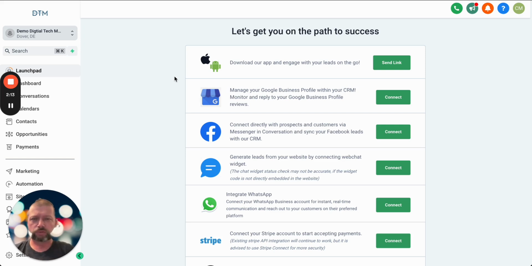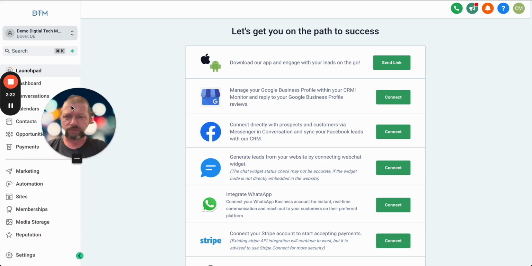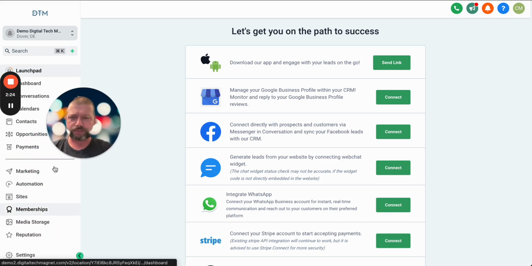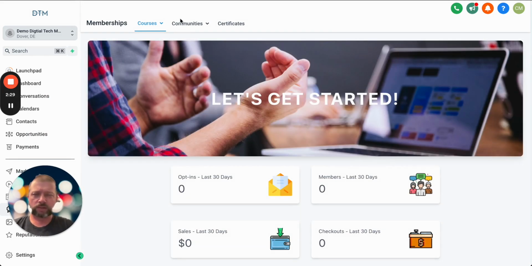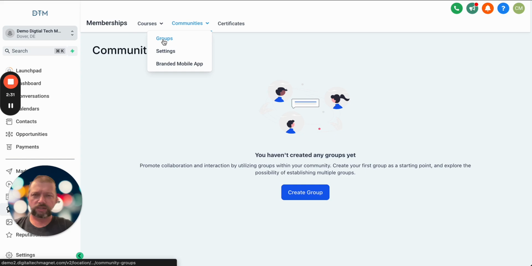And so what we're going to do is go through a couple of these features that I feel will really differentiate. So let me go ahead. If you haven't seen it before, here's my software right here, and under memberships, we have courses, communities, and certificates. We're going to focus on communities and basically groups.